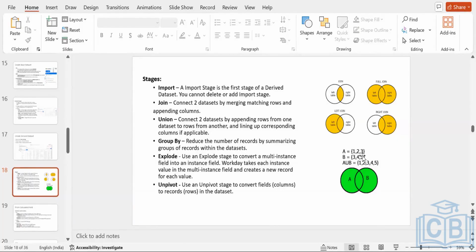Here it will take 1, 2 from A, and 3 is common so it will take it only one time, and 4, 5 from the B variable. When we combine it, I will get 1, 2, 3, 4, 5. 3 won't get repeated; the 3 will be merged. That is how union works. If we see the definition also, union connects two datasets by appending rows from one dataset to rows from another, lining up corresponding columns if applicable. Let's say if there are very similar things but not exactly the same, it won't merge them.